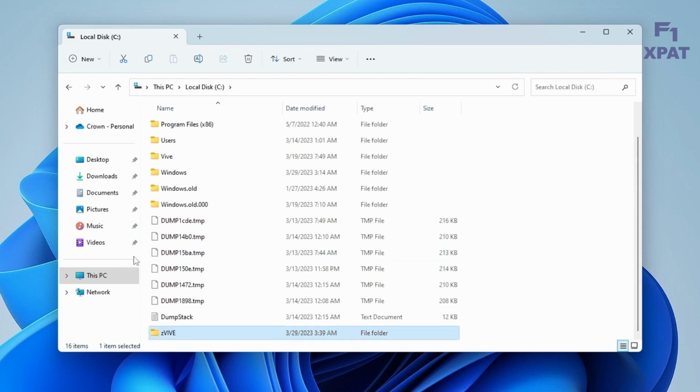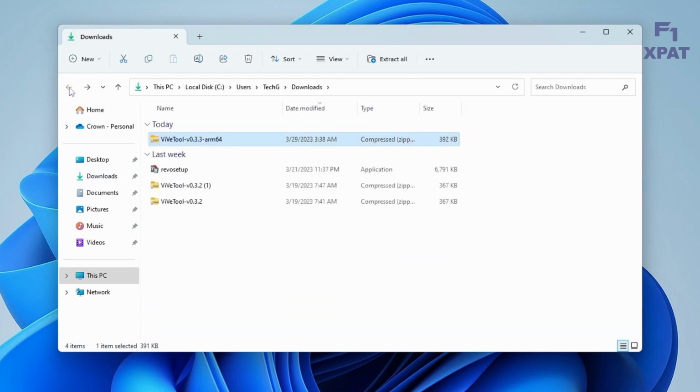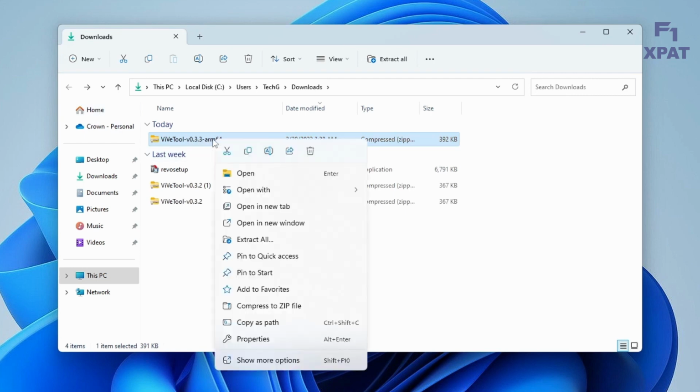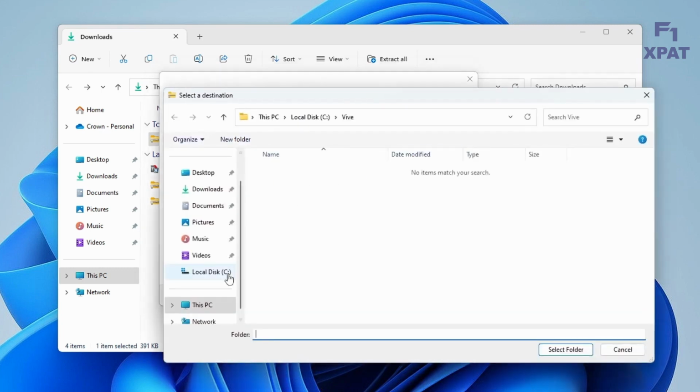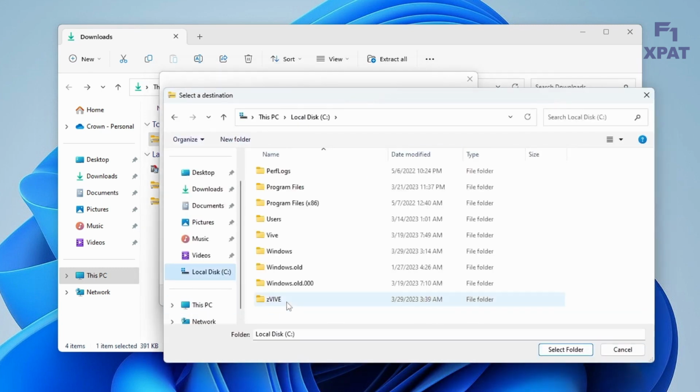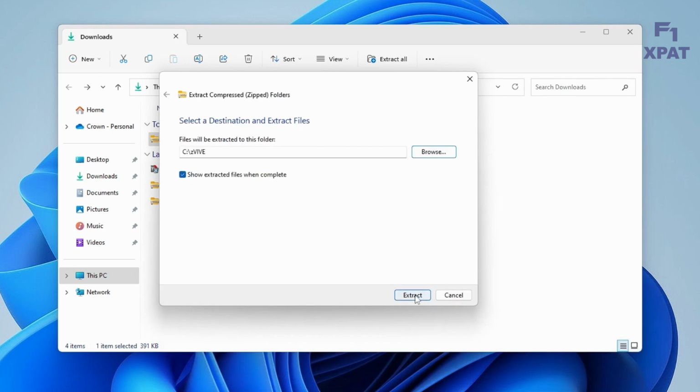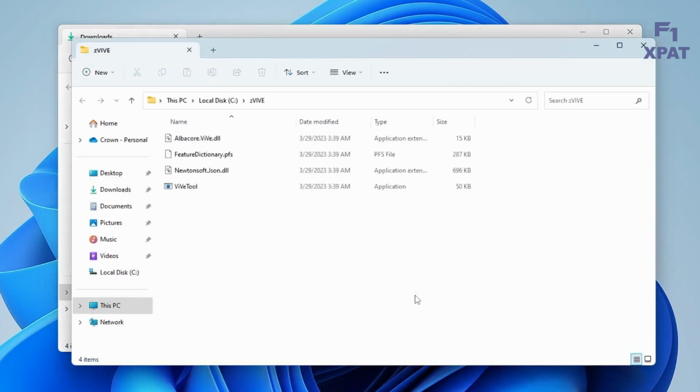Open up your Downloads folder. Right-click on the Vive zip folder. Select Extract All. Select the file destination you want to extract to. In this case we will select the folder that we just created. Select Browse. Select C drive. Select the Vive folder. Select the Select Folder button. Select Extract. All files have now been extracted to the folder.